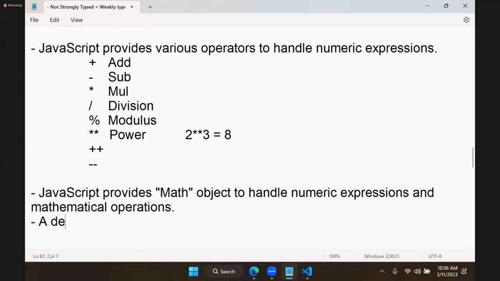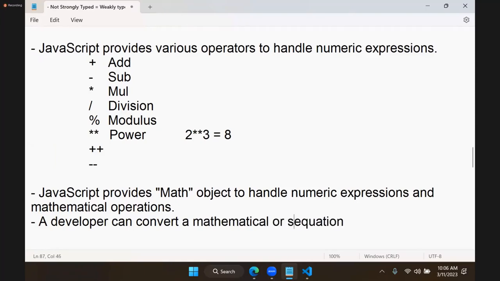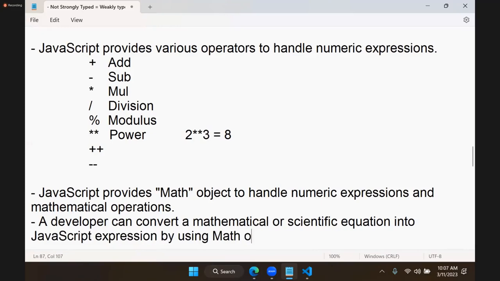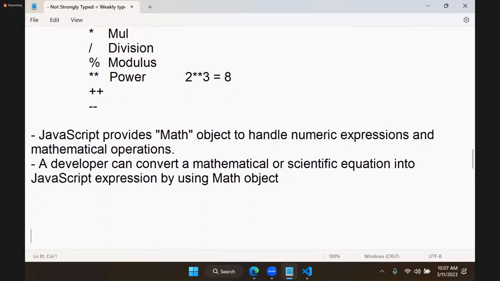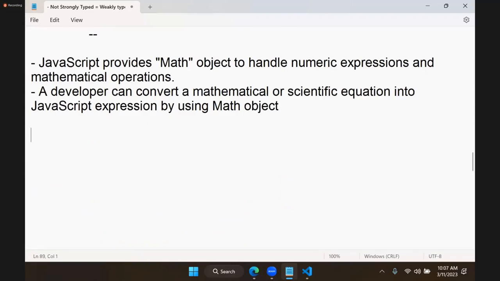That means a developer can convert a mathematical or scientific equation into a JavaScript expression by using the Math object. JavaScript provides a lot of Math functions.